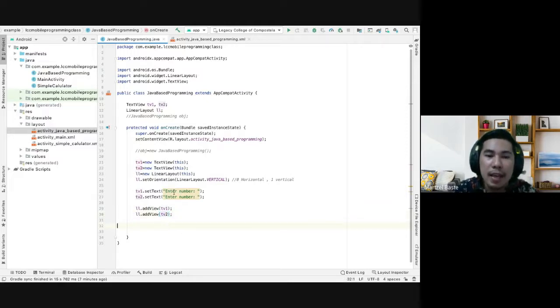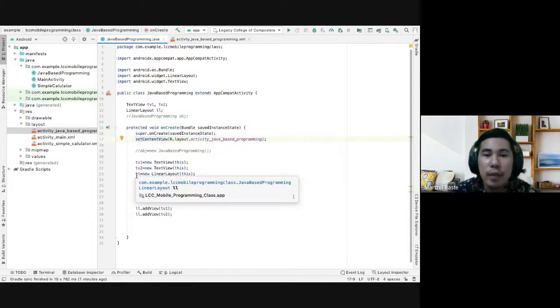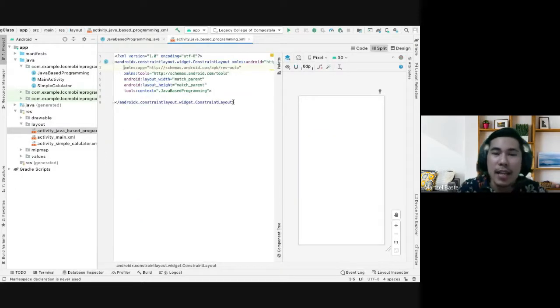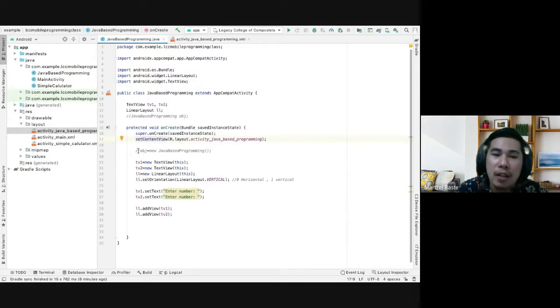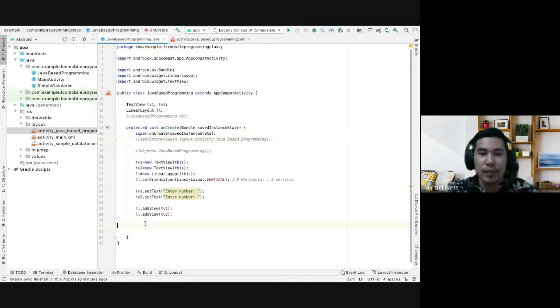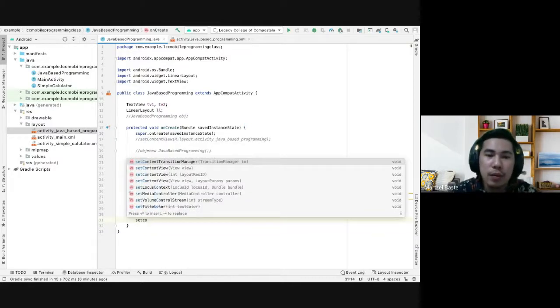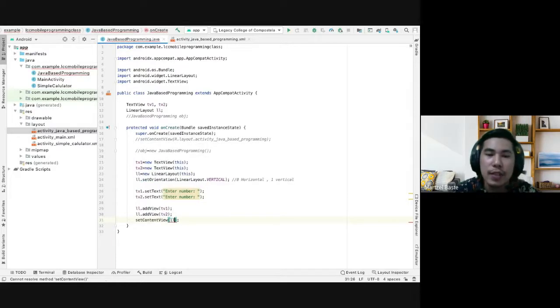Okay, and then right here, you have the set content view. Instead of using the set content view with the R.layout activity, which is expected in Java-based programming to take its view or its layout, we are going to comment this one out, to give way to the linear layout that we set here. So let's say we have here set content view, and then we use the LL.